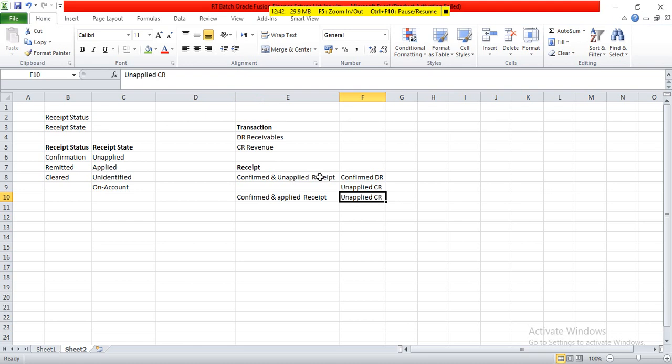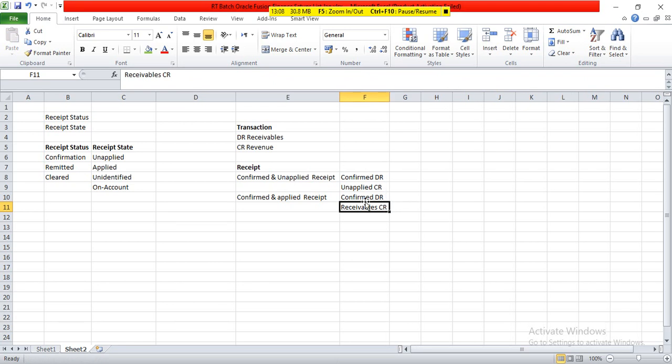Now confirmed and applied, what will be your accounting entry? No, don't come in this way. This is a separate receipt, leave that. Confirmed and applied, it should be like it is applied, right? There is no applied account. Confirmed to receivables, correct. Receivables will be credited. That's it. You are applying to the transaction, so you are knocking off your receivables. Your AR invoice is closed now, it's not open anymore, so you have to knock off your receivable account, right?